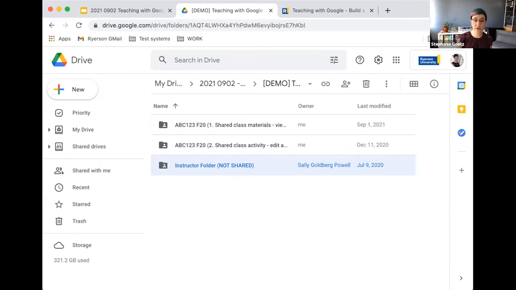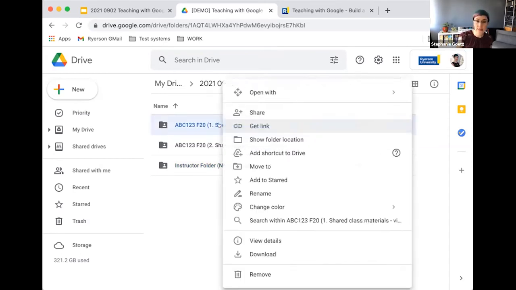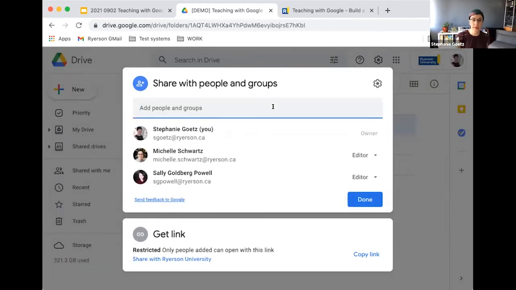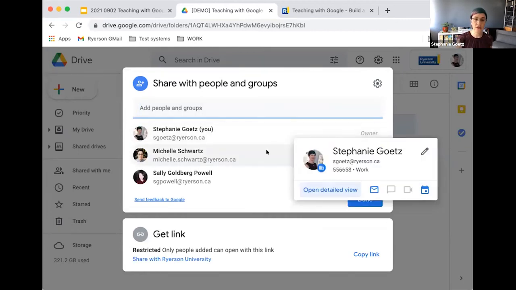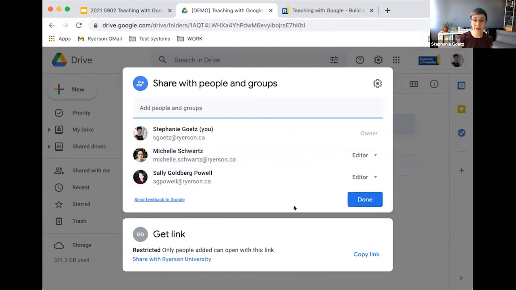And so once you've got a folder created, you can set the sharing permissions by clicking on the folder, right clicking on the folder, and clicking share. And so you can see that I'm the owner of this folder because I'm the one that created it initially. And you can see that Michelle and Sally both have editor access to the folder, which means that they can add any kind of files into the folder. They can modify the folder. They can modify the files within the folder. So in this case, I want to add my student Google group with read-only access so they can see the contents but not make changes to the folder.